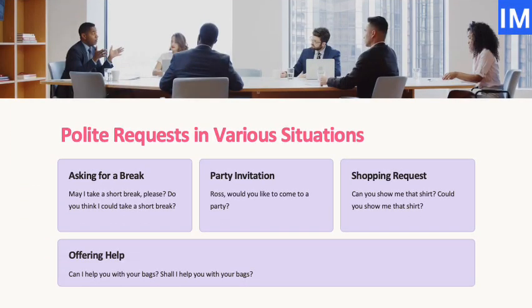Now, let's talk about polite requests in various situations. Here are some common situations where modal verbs are used. For example, asking for a break. May I take a short break, please? Or, do you think I could take a short break? When extending a party invitation, you might say, Paul, would you like to come to a party? Or, Buba, would you like to come to a party?